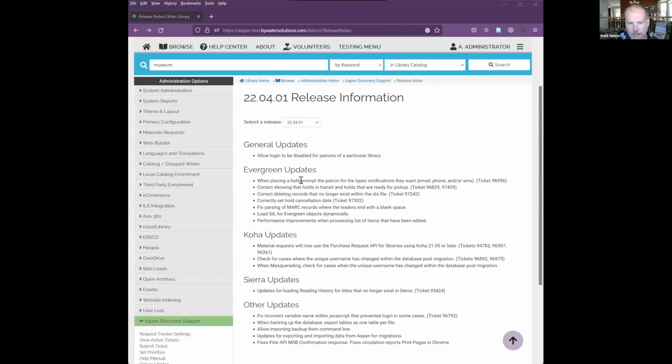So for the Aspen Discovery website, we actually did quite a bit in 220401, and like we mentioned last time, we did a whole lot with some migrations. We told you we had an abnormally large number of migrations. Happy to report those all went really smoothly. So it was time well spent, and it also sets us up for some neat functionality in the future.